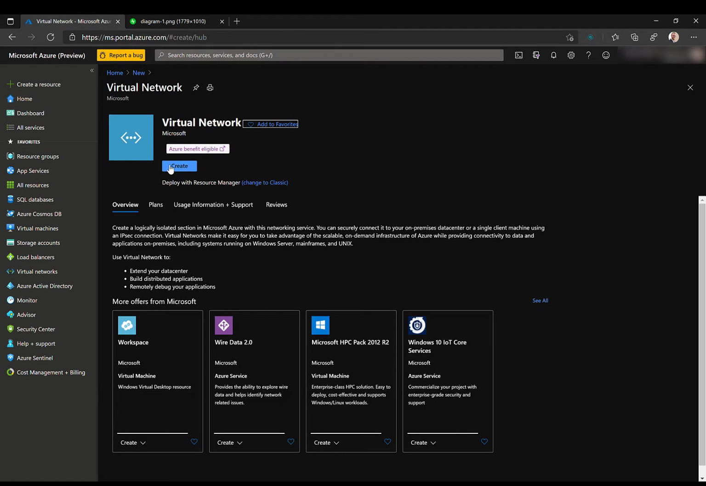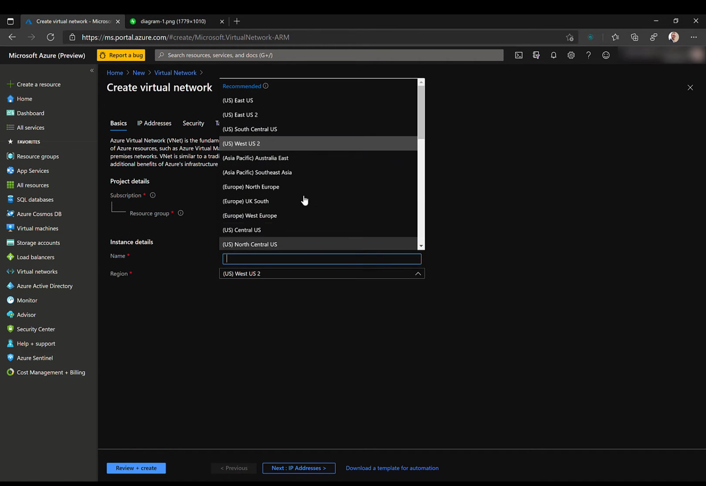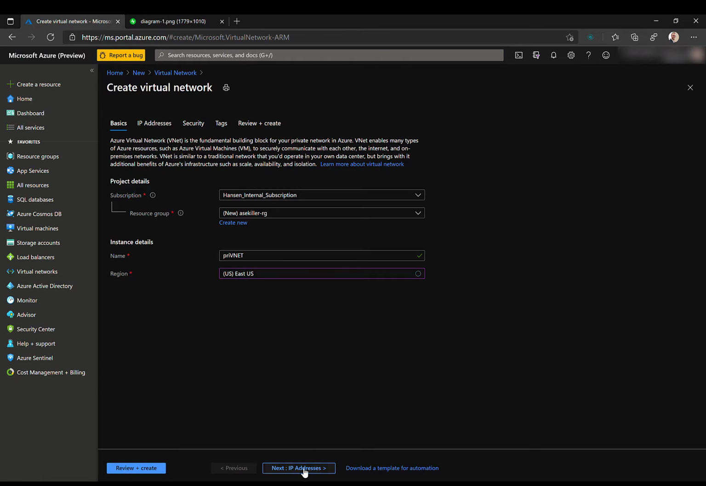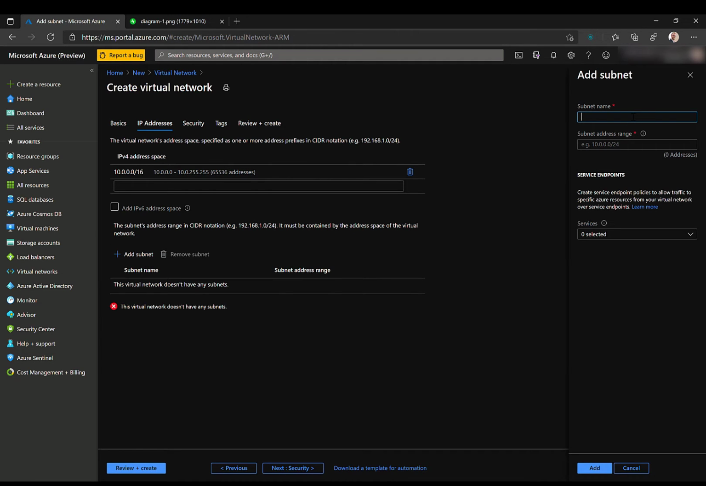I'm going to switch over here and start out by building my virtual network. Let's create a resource group for this. I'm going to call this PriVNet, and I'm going to put this in East US. I'm just going to take the default address space. I am going to remove this subnet though, and I'm going to add a couple of my own.